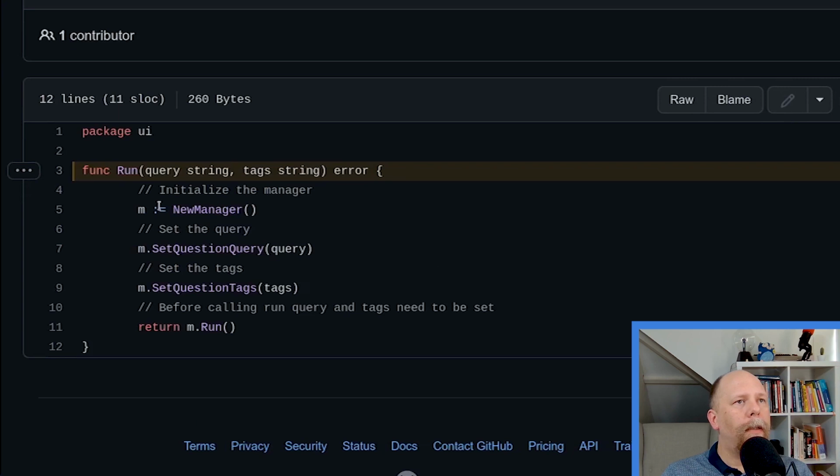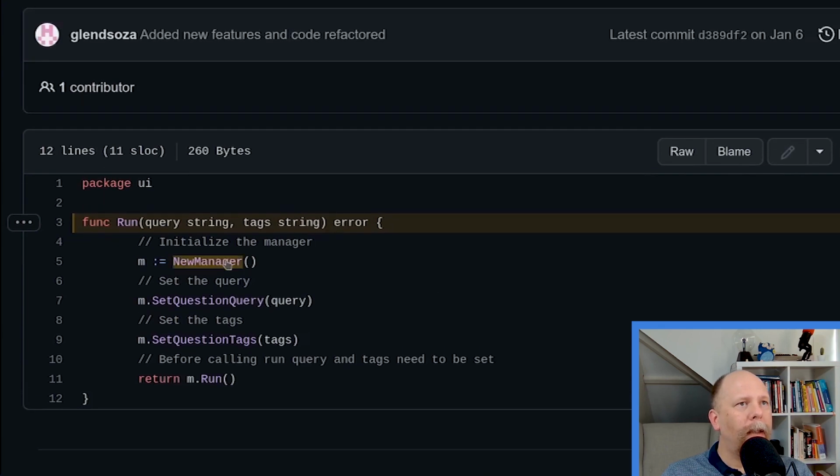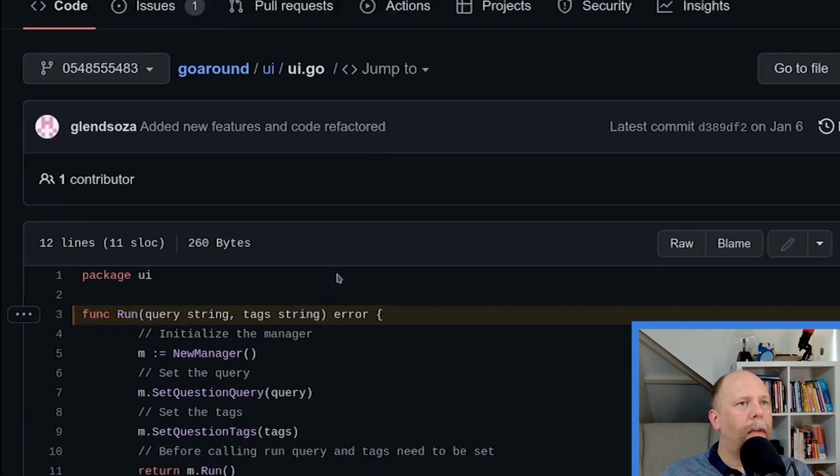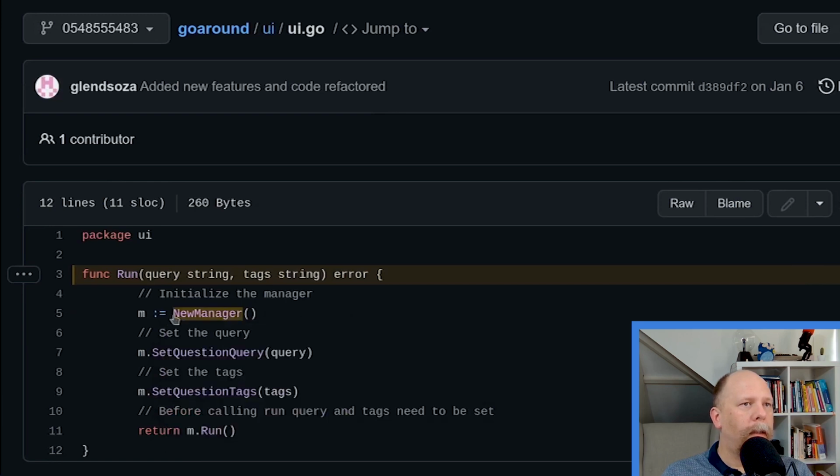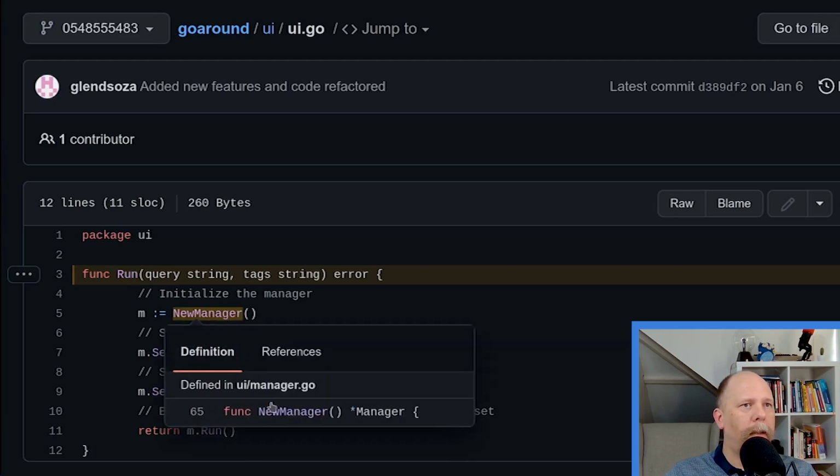So it initializes a UI manager. I don't know what that is exactly, but I guess we'll find out. It's a little bit of a confusing interface here, but okay, so it initiates a manager, sets the query from the parameters, sets tags, okay, and then it runs. All right, let's see what this manager is.